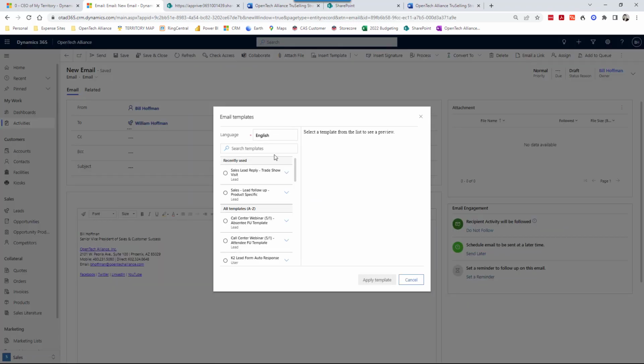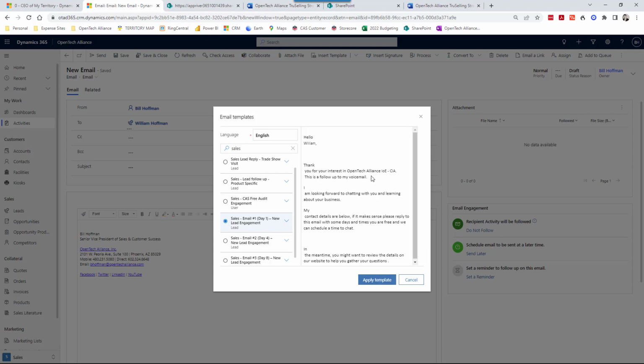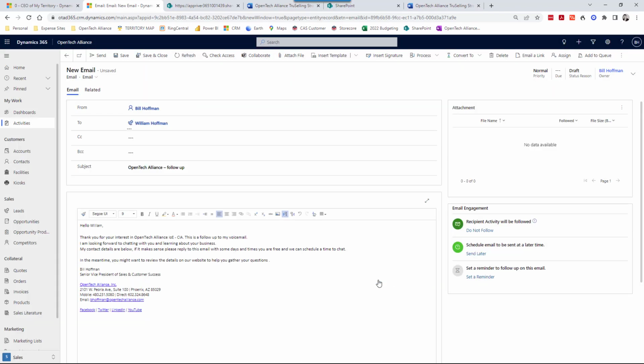Now, when the enablement team or your leadership team is creating these particular templates, we want the nomenclature to be really crystal clear. So in this case, we're just going to type in sales, and that will give us a list of all of our different emails that we use during the engagement. And you'll see here, sales email number 1, day 1 for lead engagement. And I can do a quick preview of what that looks like over here. Okay. So I am going to apply this template.